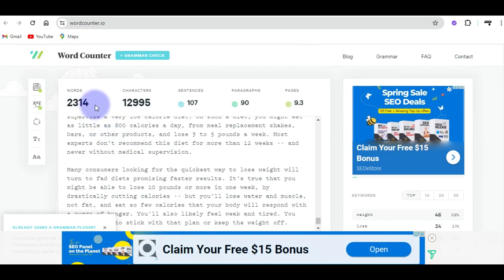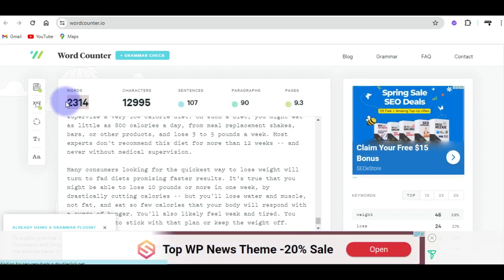Now it is going to give me the number of words. There are 2,314 words inside of that content, and the number of characters you can see here, but we want to focus on the number of words and the number of paragraphs. There are 90 paragraphs and there are 2,314 words. We want to make sure that we create something that is greater than 2,314 words and more than 90 paragraphs.